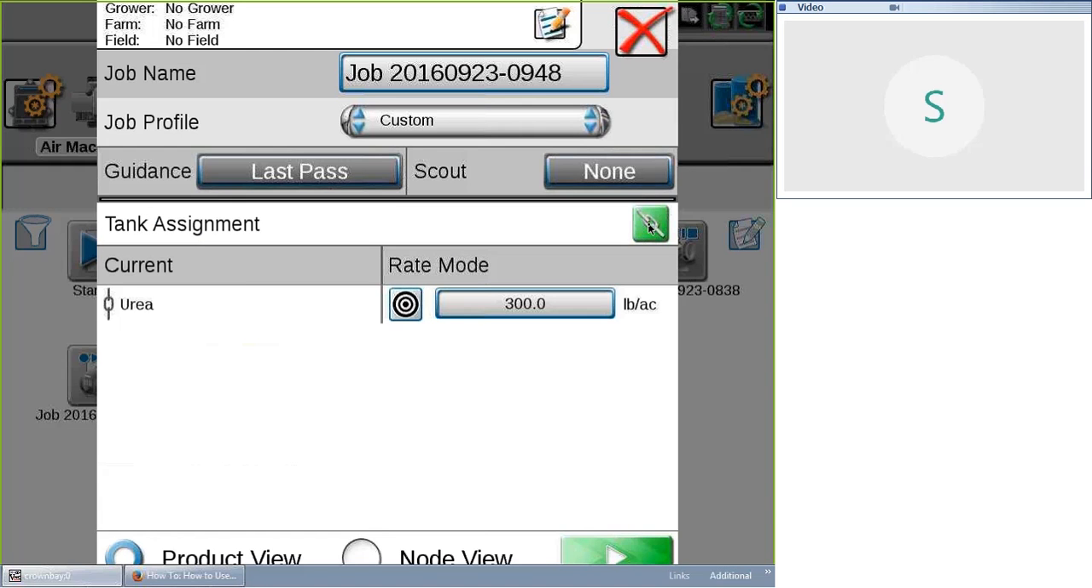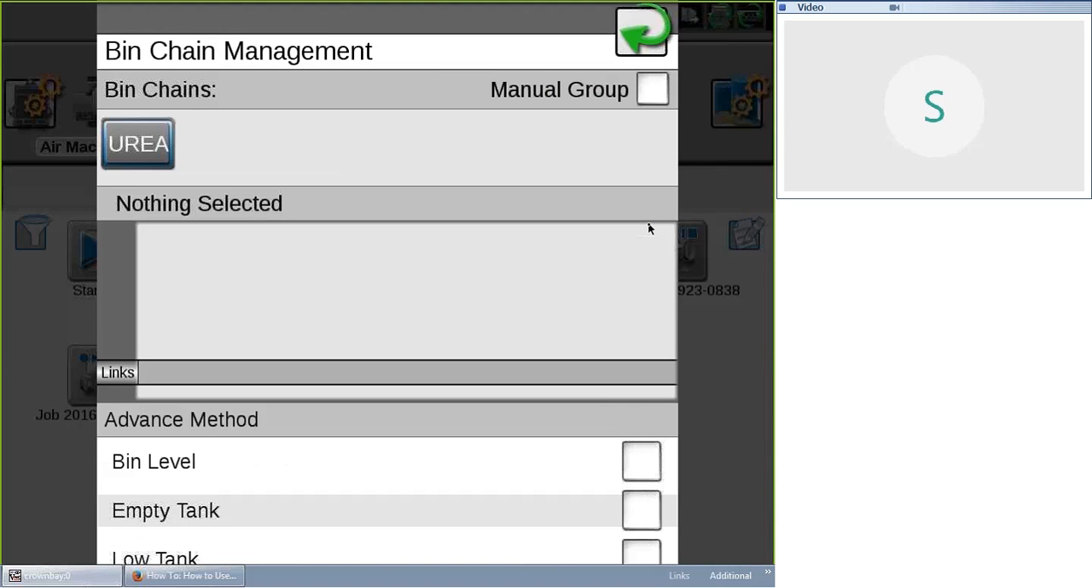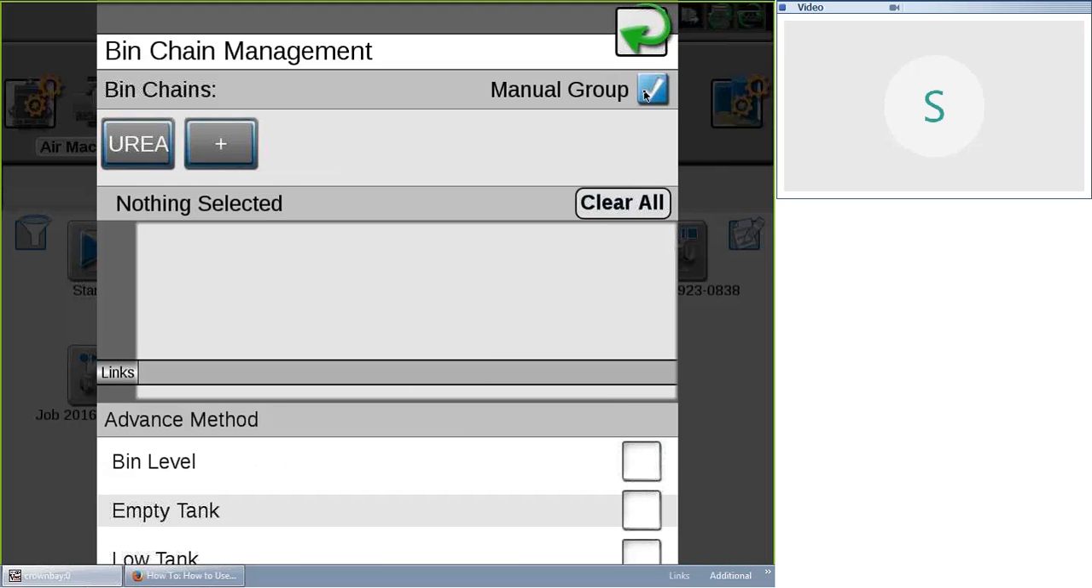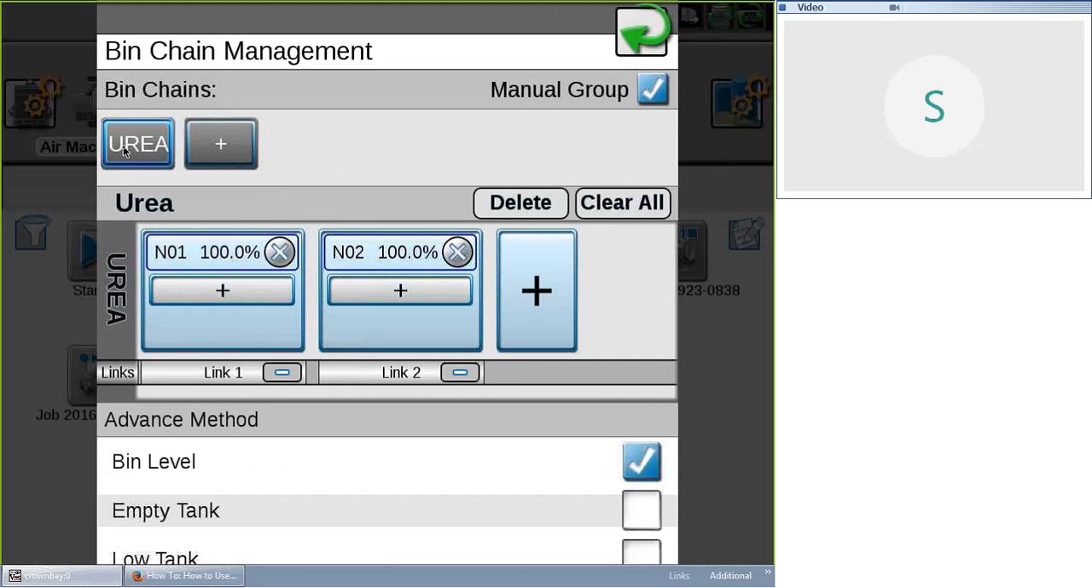We can touch on this link just like we did before, and we can see how that setup is. We got one chain, urea. If I touch on that, it's going to tell me the order. I got node 1 and node 2, and I'm set to bend level for my advanced method. We do have the ability here, we can switch that order if we want to. If we check manual group, we're going to manually make changes, then select on our urea chain, and now we have the ability to edit.